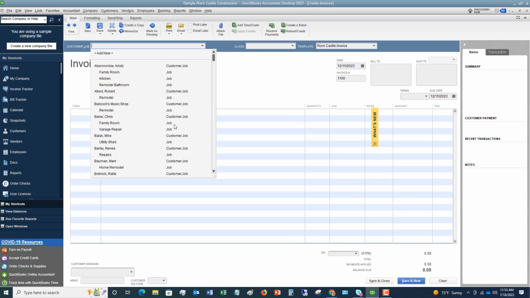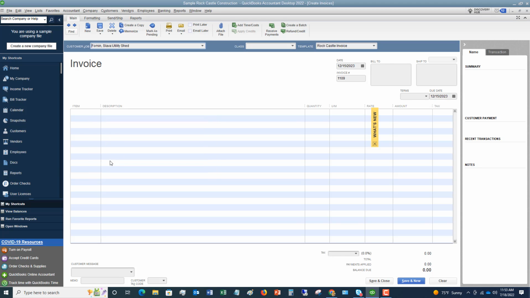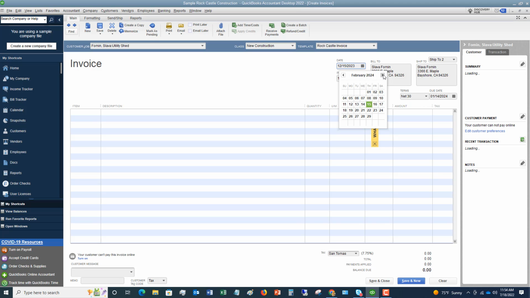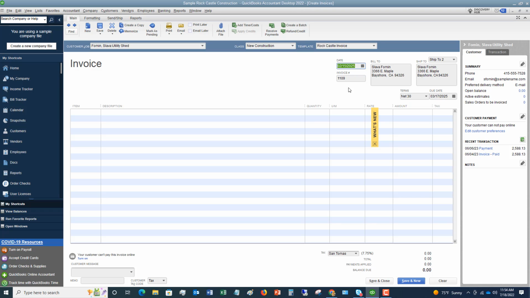And we're going to, let's just pick somebody here, Slava Foman Utility Shed, and we're going to say that this is new construction. The date, I'm going to make the date a little bit further out so you can see easily where this is going. So we'll say February 15th, 2025, invoice 1109. It's got all the information, net terms, etc.